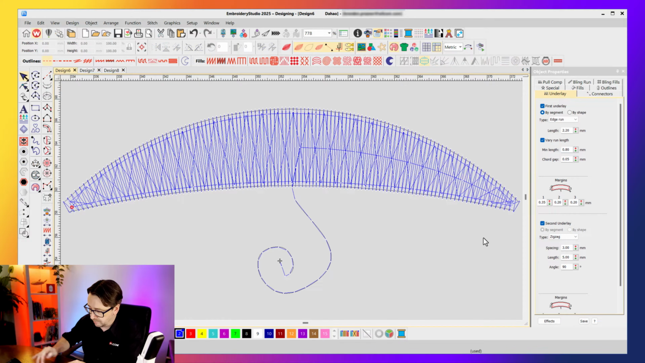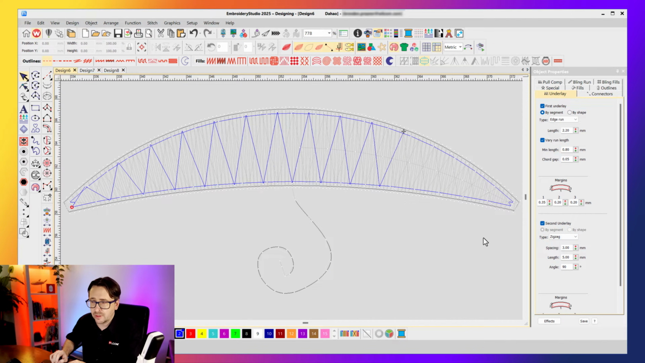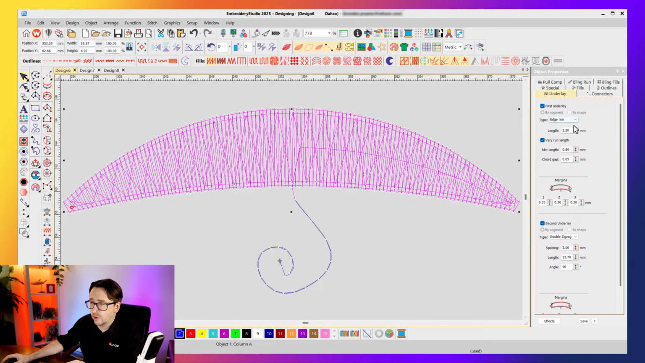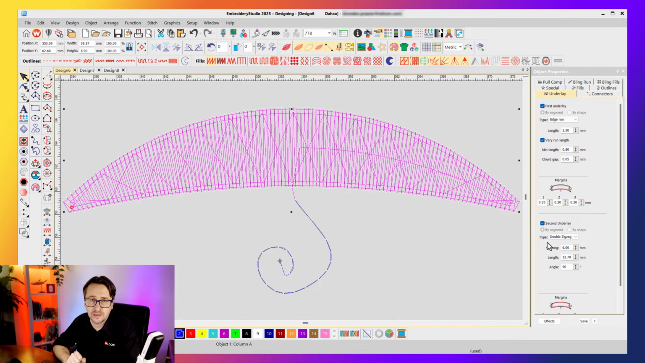So now if I go back and play that design again, it will do my first underlay as an edge run, then my second underlay as a double zigzag, and then my cover stitch back over the top again. And in all cases, you've got full control over the run length or the spacing, so you can have more or less underlay by just adjusting the settings on screen.